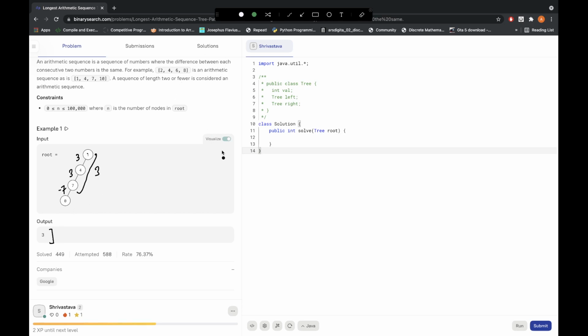Let's see one more example to make it more clear. Let's say you have a tree something like this. 1, 2, 3, 3, 4, 7, 9, 10. So what will be the length of the longest arithmetic progression here?